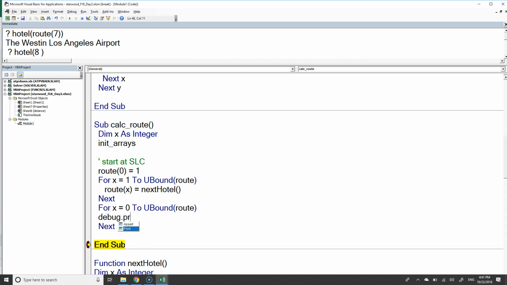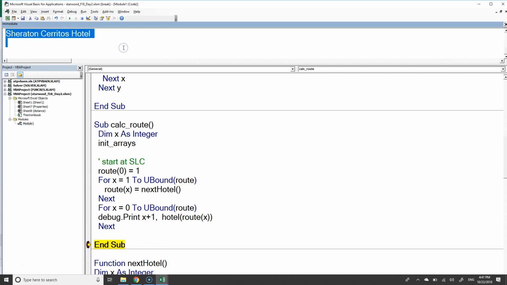Debug.print. I'm going to go ahead and print this like a step number. Now this goes from 0 to 35, but I don't want the steps in my route to start at 0. I want them to go from 1 to 36. So what do I put here? X plus 1, comma, and then this thing right here, hotel sub route sub x. And that should now put for me the names of the hotels in the route that I'm building.